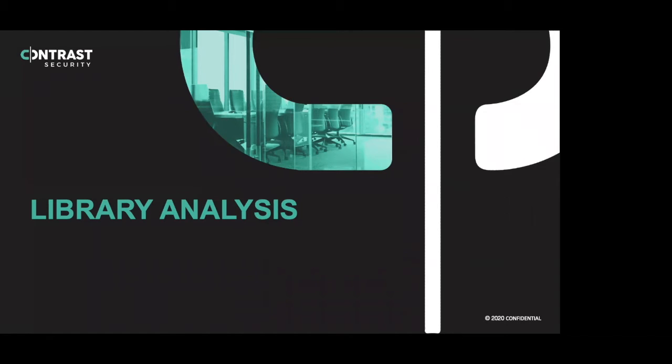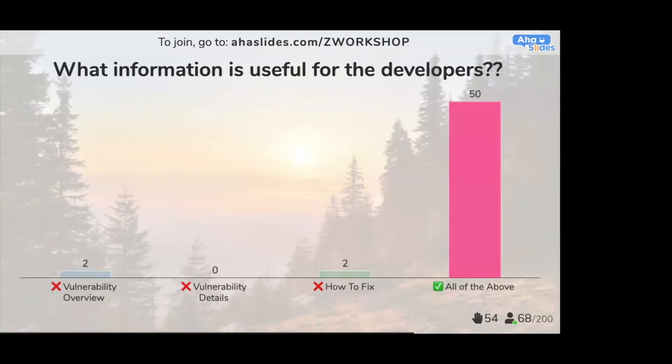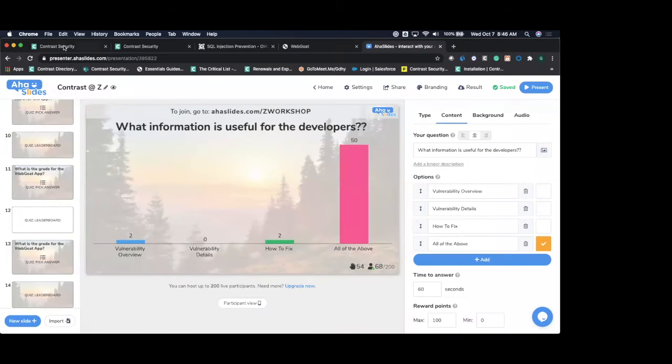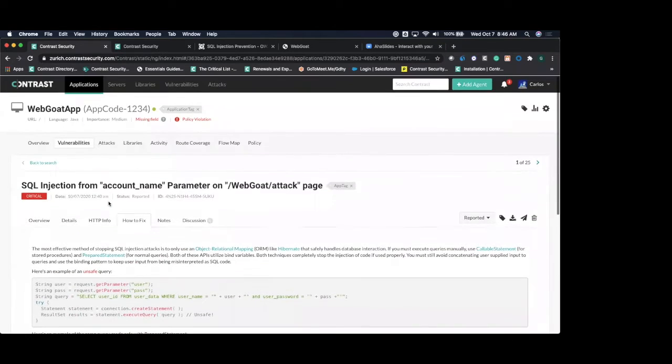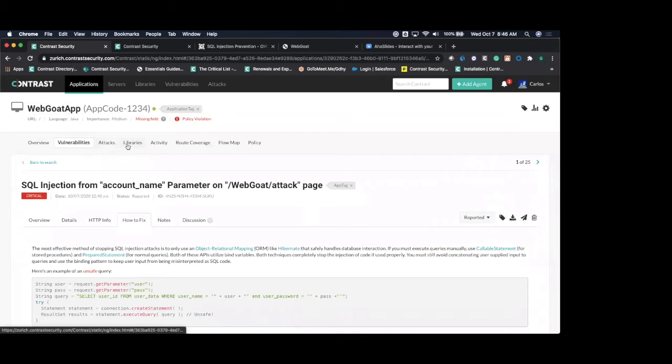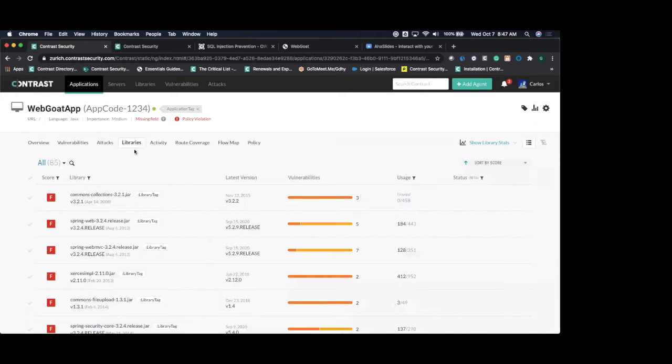So let me quickly walk you through the libraries tab here. So we were looking at this vulnerability in this application, WebCode app. What you're going to notice is there is a tab here which is related to the libraries, right? So we can click on the libraries, and when we click on libraries, you're going to see over here that it presents a view to you about the libraries that are there in this application.